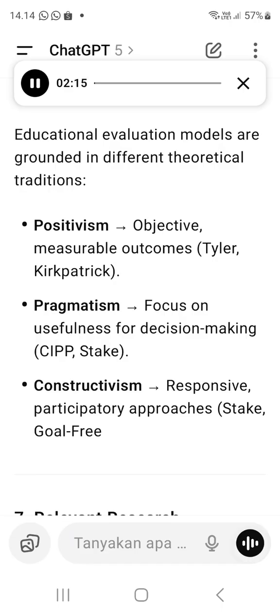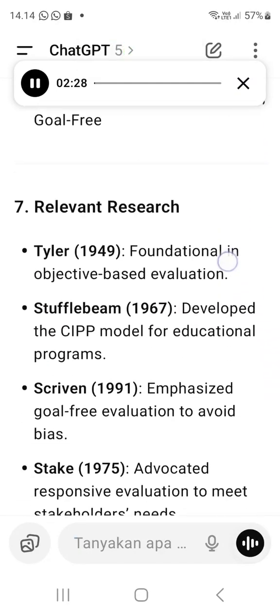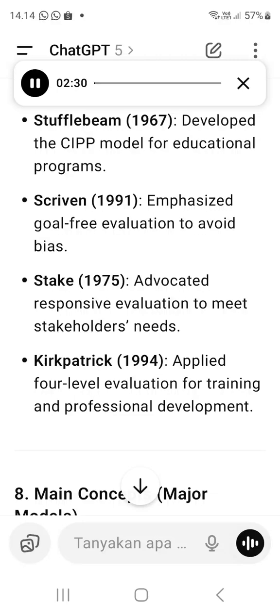7. Relevant research. Tyler, 1949, foundational and objective-based evaluation. Stufflebeam, 1967, developed the CIPP model for educational programs. Scriven, 1991, emphasized goal-free evaluation to avoid bias. Stake, 1975, advocated responsive evaluation to meet stakeholders' needs. Kirkpatrick, 1994, applied 4-level evaluation for training and professional development.